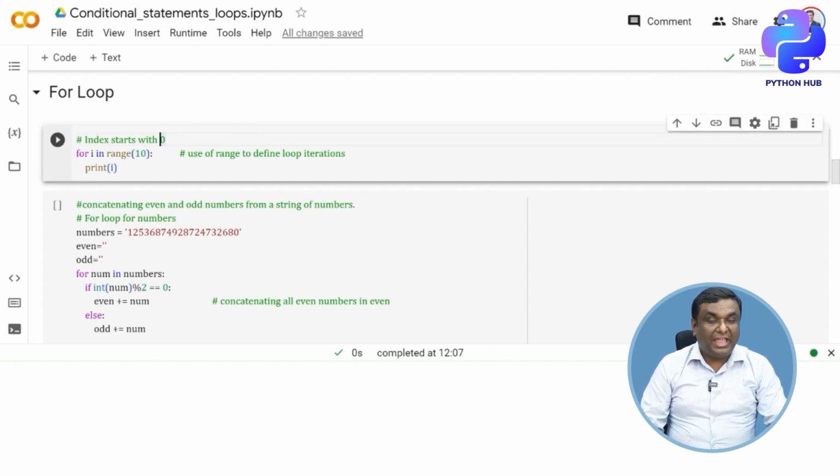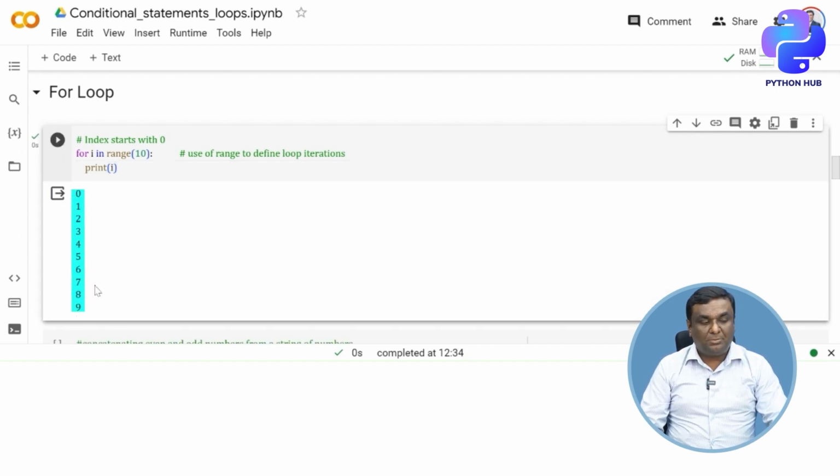I mentioned that the index starts with zero. It's all zero index loops. So it starts with zero. For i in range 10, print of i. When I run this, what do you think the outcome will be? It's going to start with zero and it's printing up to 9. That is, the range is 10, so automatically we have 10 different items that are going to get printed. Since the index starts with zero, it is printing 0 to 9. I hope you have understood why we are saying it's a zero index start.